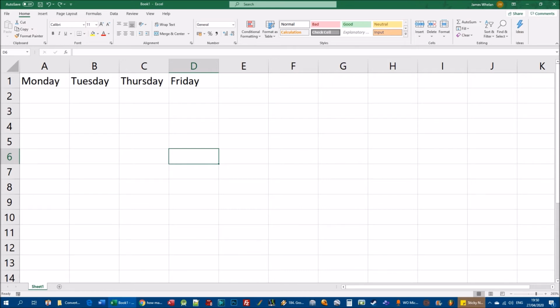I've got a brand new workbook open, Book1, as you can see up here, and I'm on Sheet1, the default new blank sheet that you get when you create a new workbook in Excel. I've typed in the days of the week from cells A1 to D1, but I've skipped Wednesday. Now, obviously, if you're typing in the days of the week, you're not going to forget Wednesday.